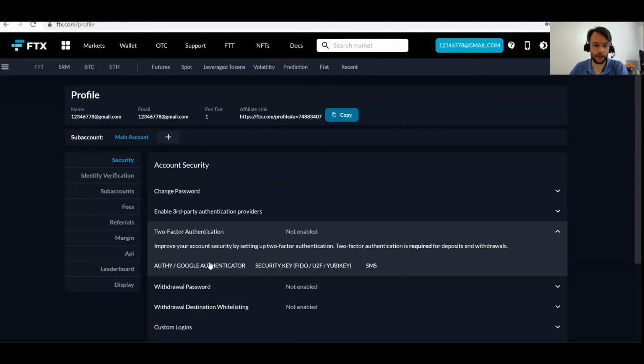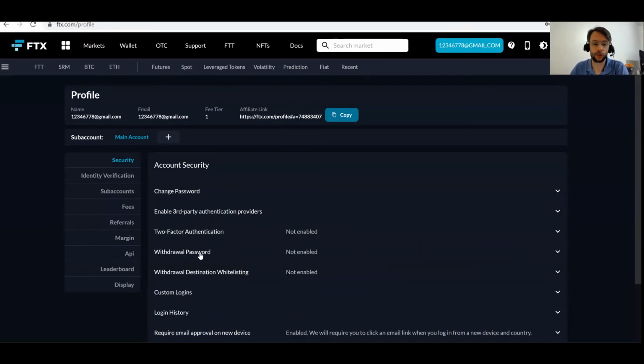All right, I just don't want to click here because it will show the QR code, but you're going to get the QR code. You scan this QR code, and you also have the keys underneath the QR code. So just take a note, write it on a piece of paper or in a folder, and leave it completely outside of your computer. All right. And the next step is withdrawal passwords.